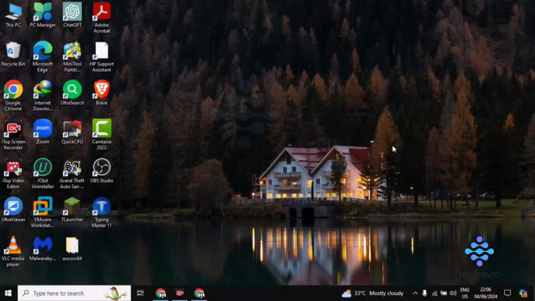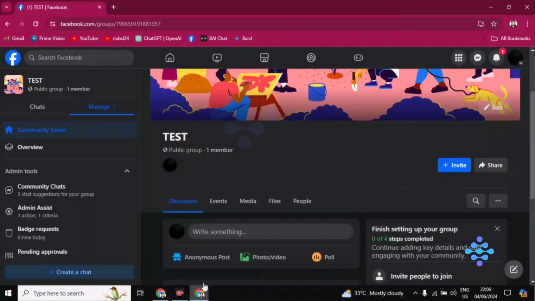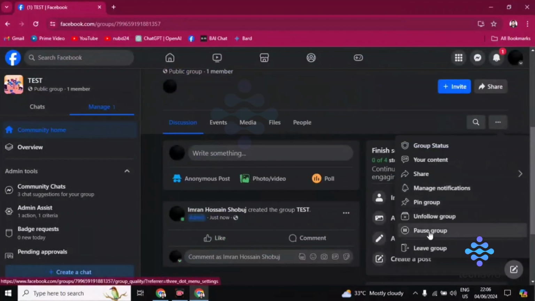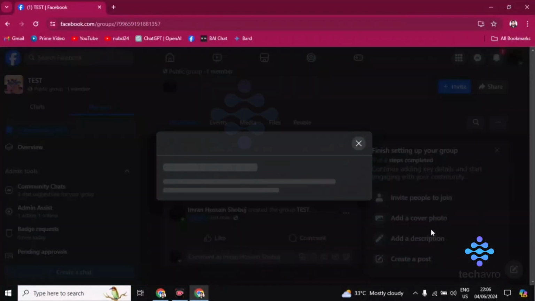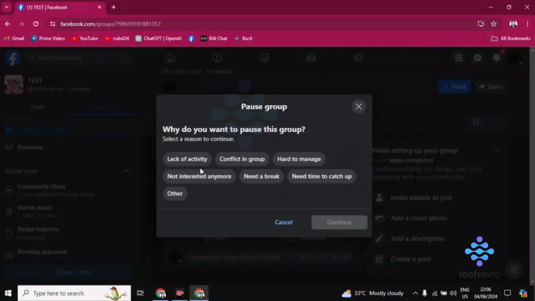In this video, I'm gonna be showing you how to pause a Facebook group. So firstly, you have to go to the Facebook group here. Then you will find here three dot icon, which is here right corner. Click on this and scroll down, and you'll find here pause group. This option.